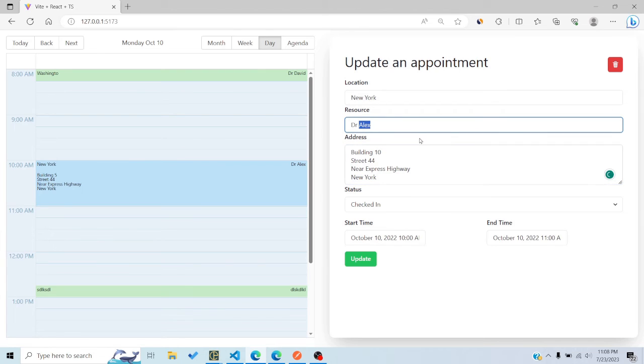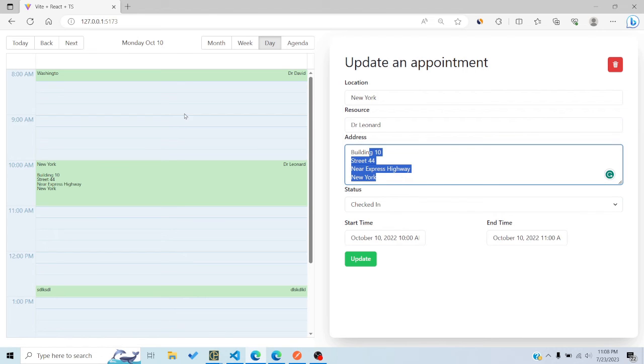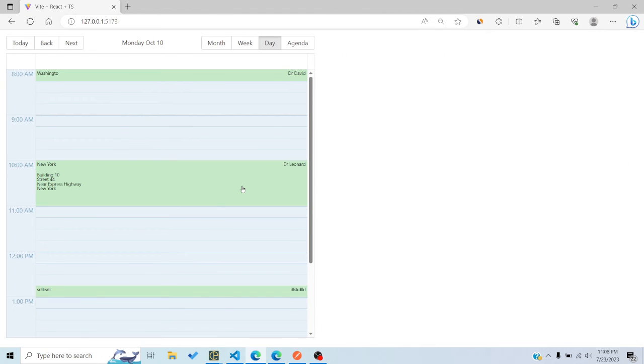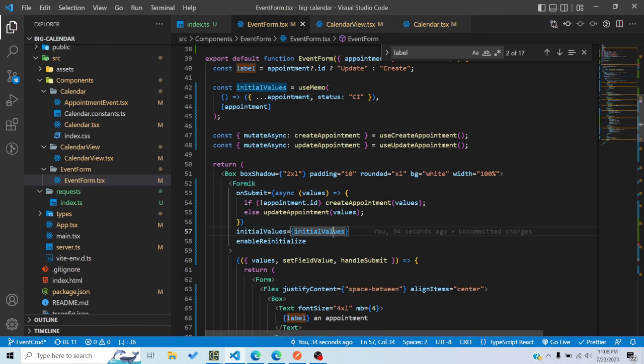And now let's change this to building 10. Let's change Dr. Alex to Dr. Leonard. Cool. And now I click on update, and now you can see that not only did the color change because I've changed the status to checked in, also all the things that I changed from here change here. So now even if I refresh, you can see that the data is there. Why? Because it's coming from a server. So that is the advantage of it. It's not local anymore.